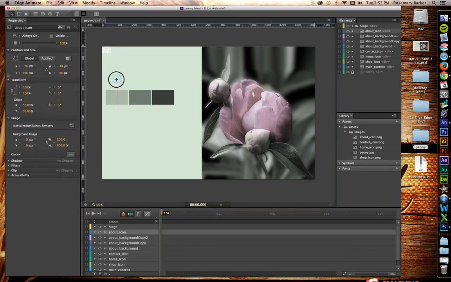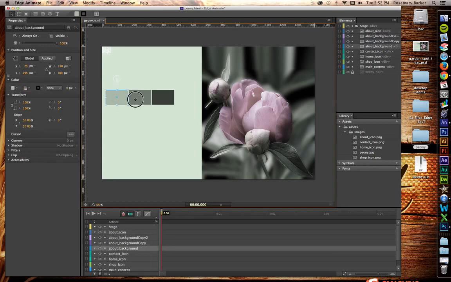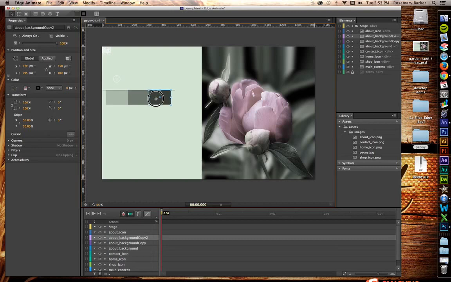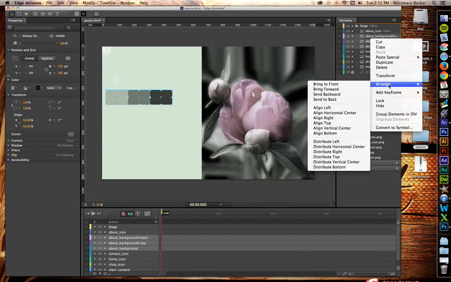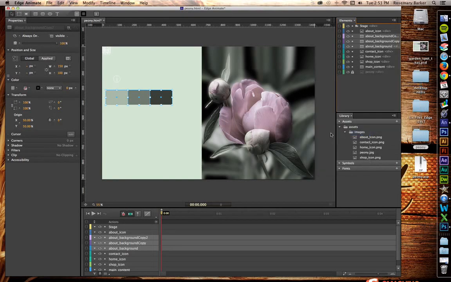You know what, I'm just going to drag this guy up here for just a second. Now let's move all of these together. I want to make sure that they're properly aligned. So I just shift clicked and selected all of them. And then I right clicked over here in the Elements panel. I went down to Arrange, and we're going to align bottom. There we go.